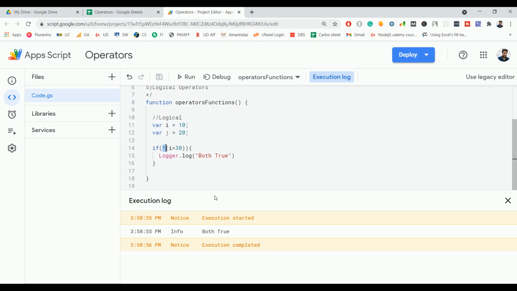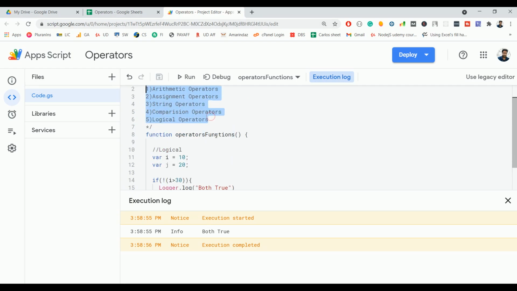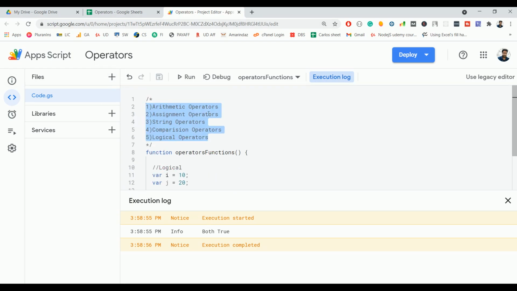So that's all about logical operators. So that's all about operators in Google Apps Script.